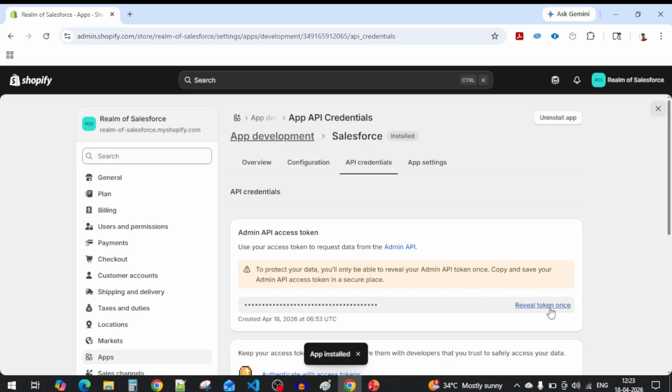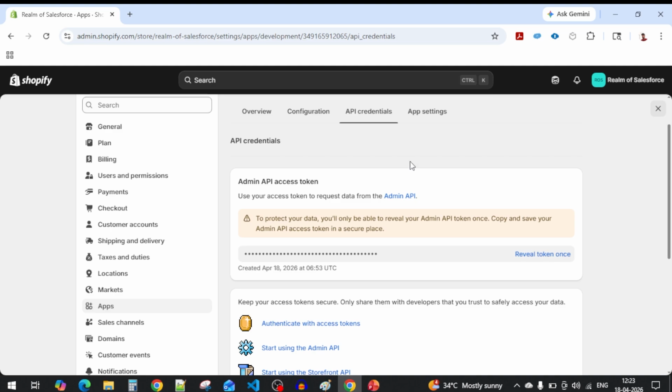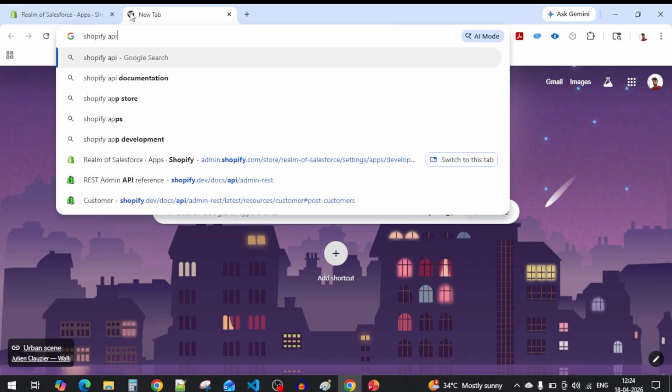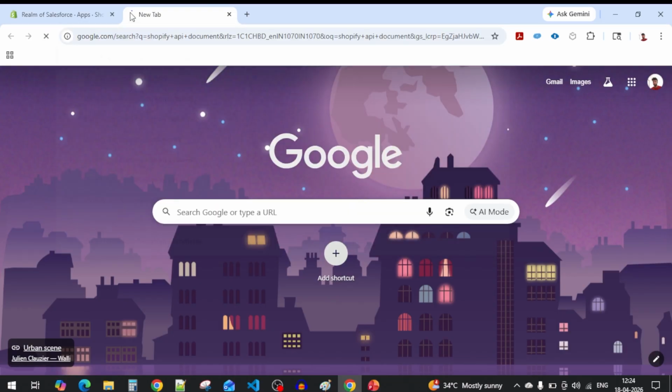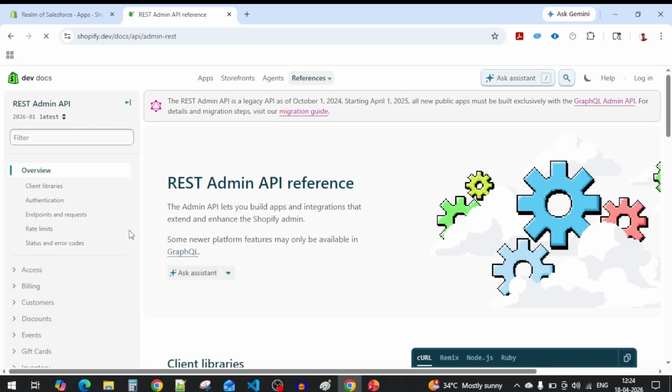you will get this access token here. You can only see this access token once, so I'm currently not revealing it. I want you to look at the API document for Shopify first. You can search for the Shopify API document on Google. Since we are using REST API in this case, we'll click on REST Admin API.